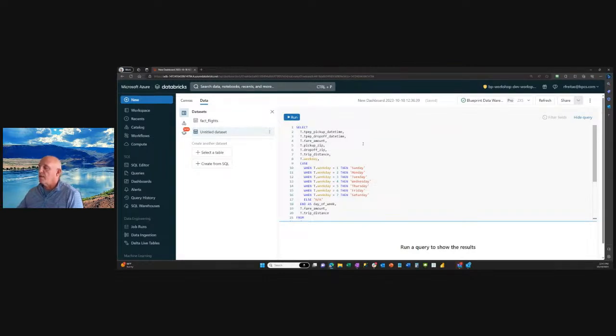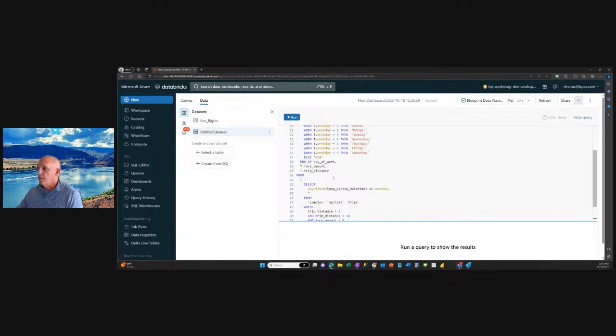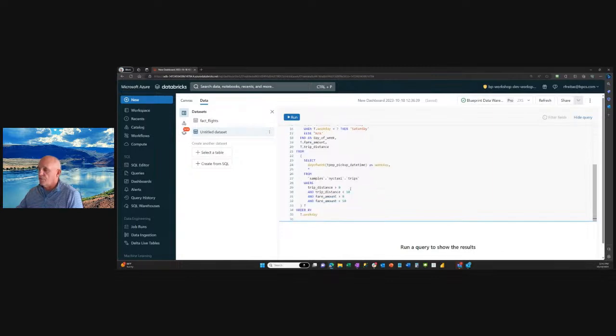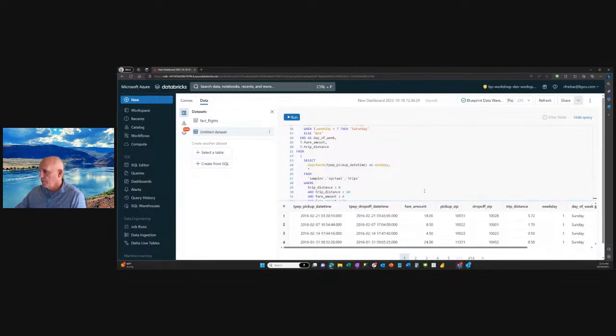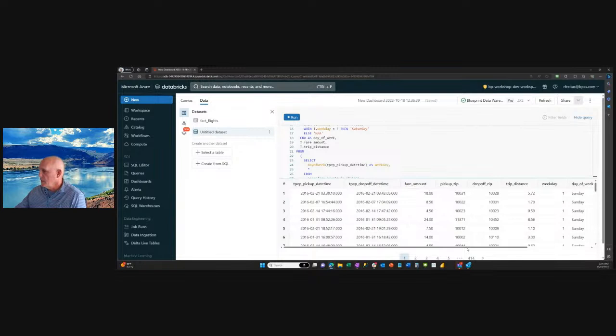Not a terribly difficult SQL statement here, right? I'm pulling in a couple different fields, doing a case statement to get my weekday name instead of a number, doing a little CTE to get that, and then just a where clause to make sure that I don't have trip distance or fare amount that's 0, and a trip distance less than 10 and a fare amount less than 50. So let's go ahead and run this. Great.